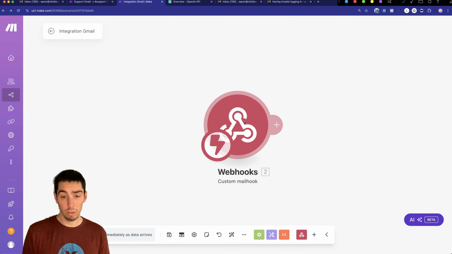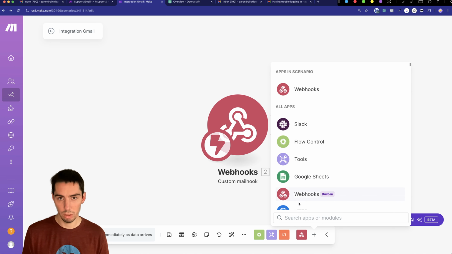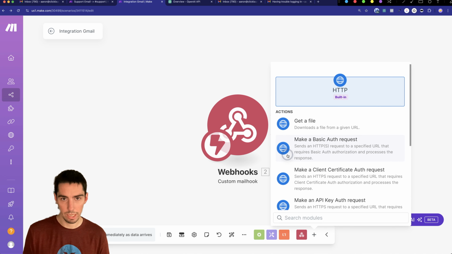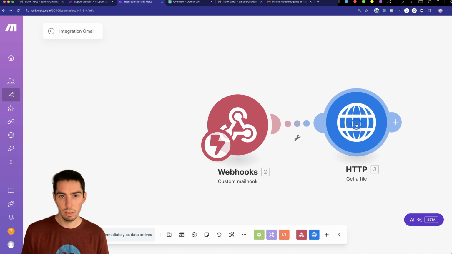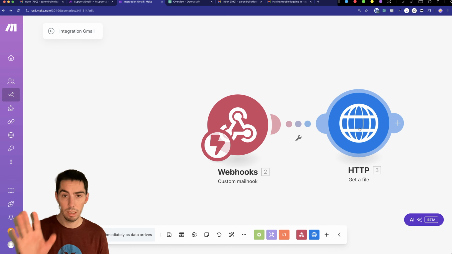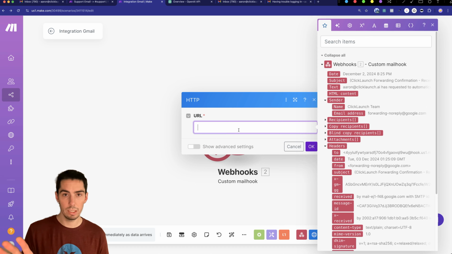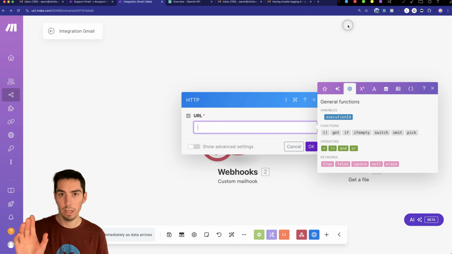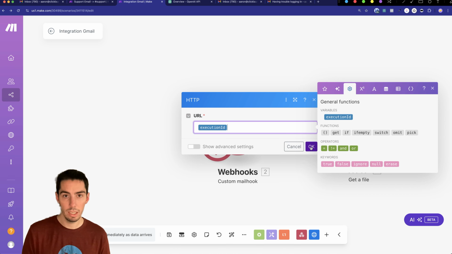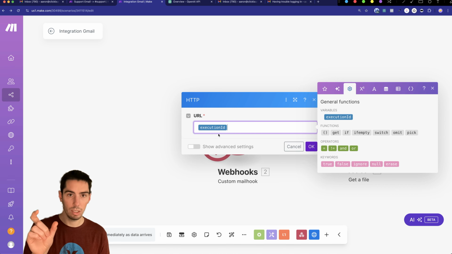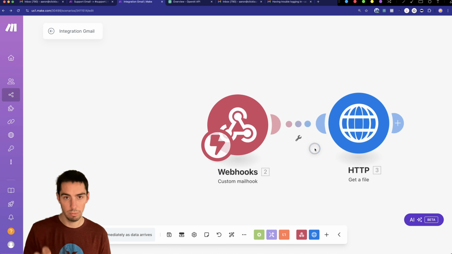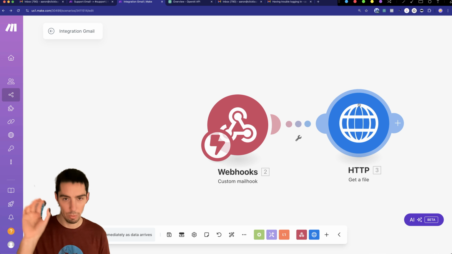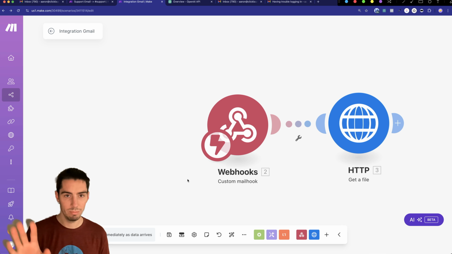All right, so now I'm actually going to forward an email to this mail hook so that we can see. Now I'm going to add in one of my testing steps. We're going to add another one, HTTP, get a file, put this here. Again, this is just for testing. If I click into this, the quickest thing to do is come over to the gear icon, select execution ID, which is just a set of numbers, not a URL, so it's going to cause it to fail. That's the way I test. And then we're done, we're going to delete this. So that's how I do that.